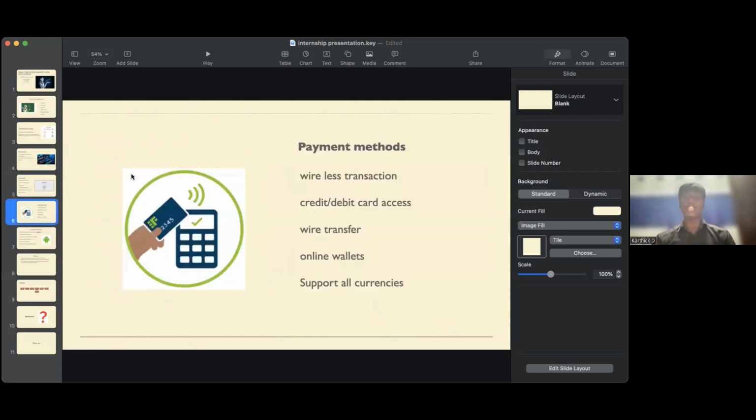And then we have payment methods. We have wireless transactions, because nowadays Google Pay and PhonePe are popular for transactions, and that will be a UPI payment. We also have credit card and debit card access, for those who have a credit card or debit card, so it is easy for them. And we have a wire transfer, that is bank to bank transfer, even though it is a little bit expensive. We also have this transfer option.